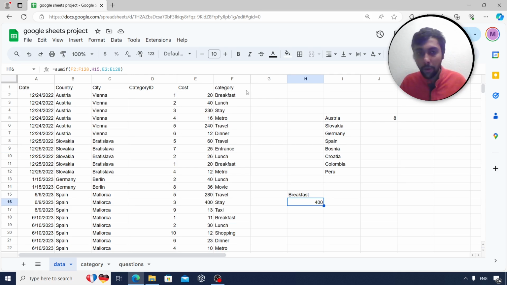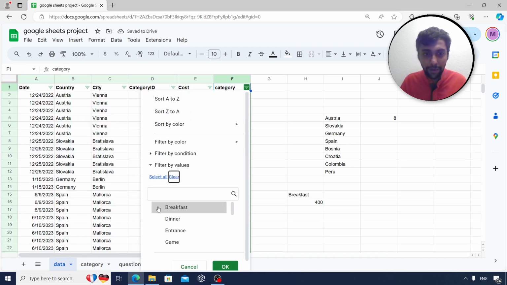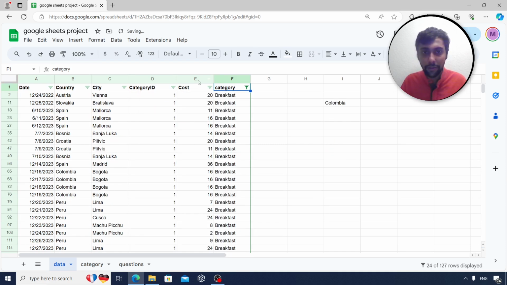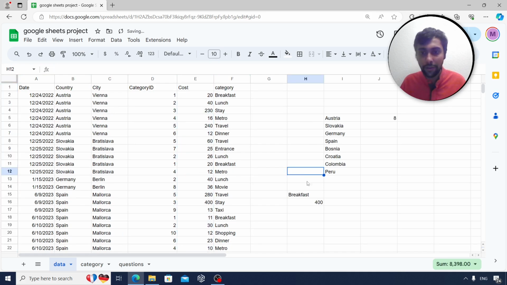So if we want to verify this, for example, we can simply put a filter. Let us just filter out breakfast. This is just to cross check. So I'll filter out breakfast and I can see the total cost. As you see, the sum is coming to 400. So overall, across all these trips for breakfast, I have spent 400 euros. So I'm going to just remove the filter. This is a powerful use case of SUMIF, a very good function to know.